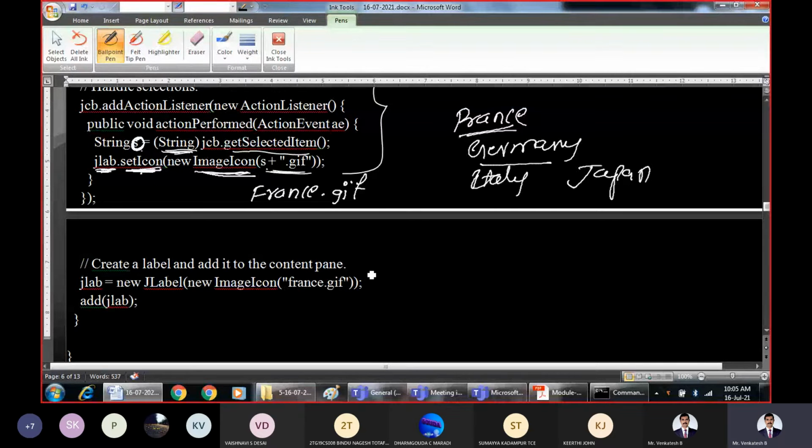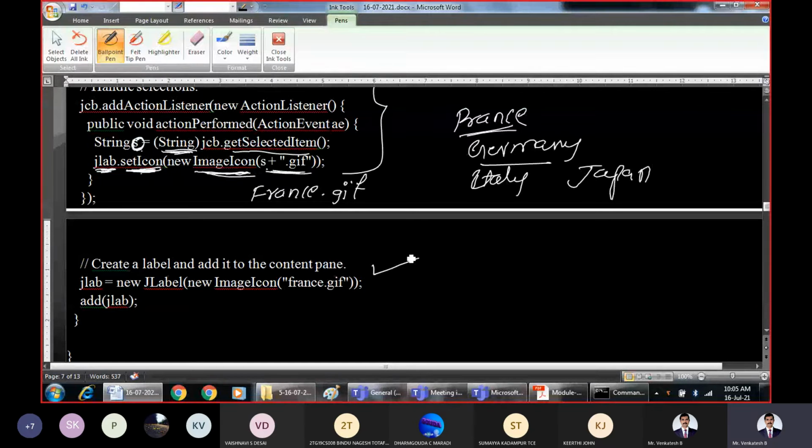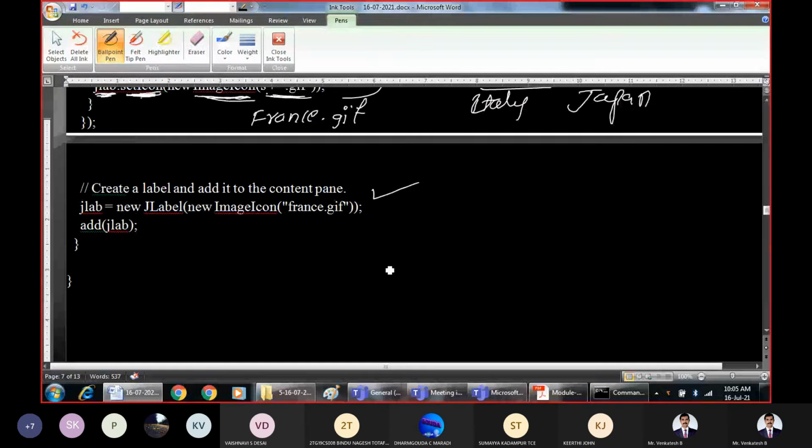Then we are adding the label to the content pane. And finally, that label is also being added to the content pane. We create a label and add that to the content pane.